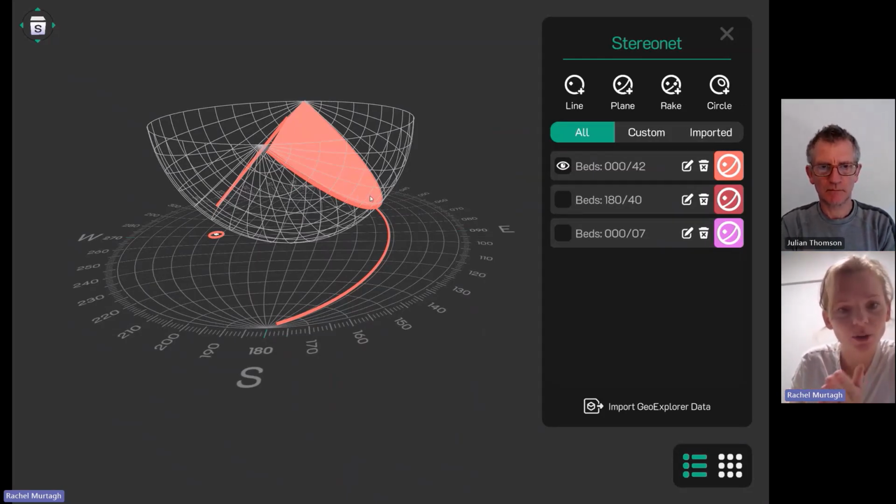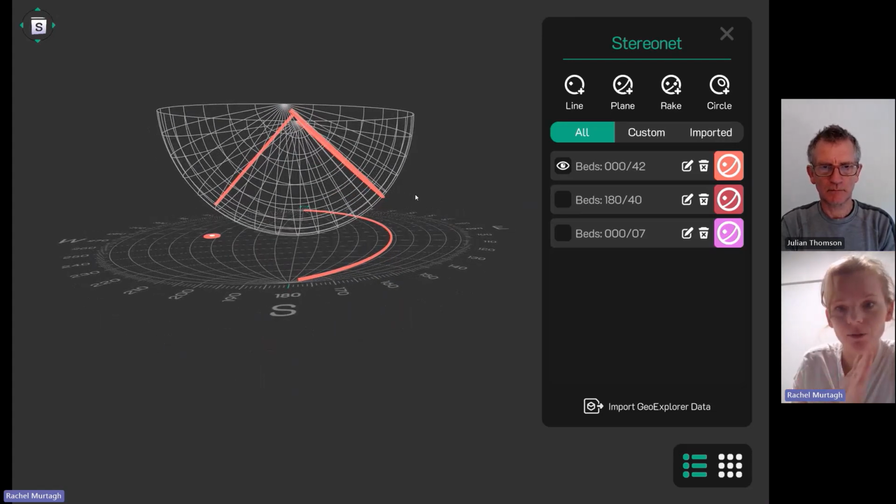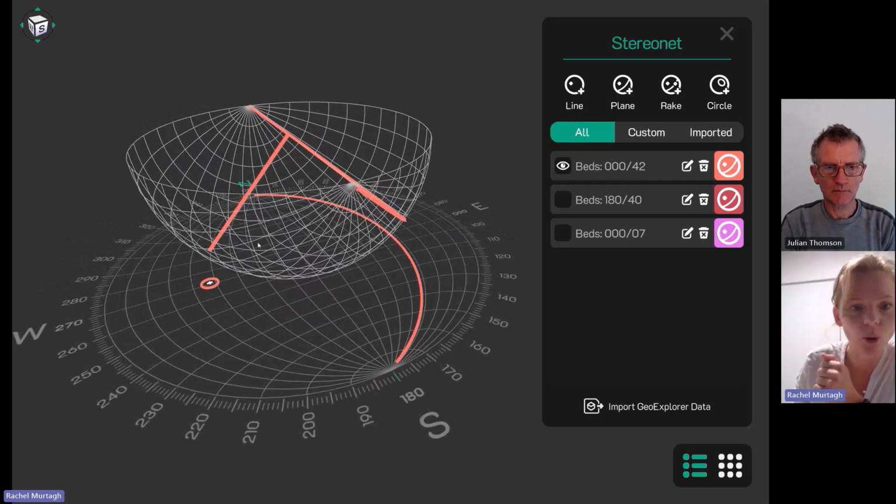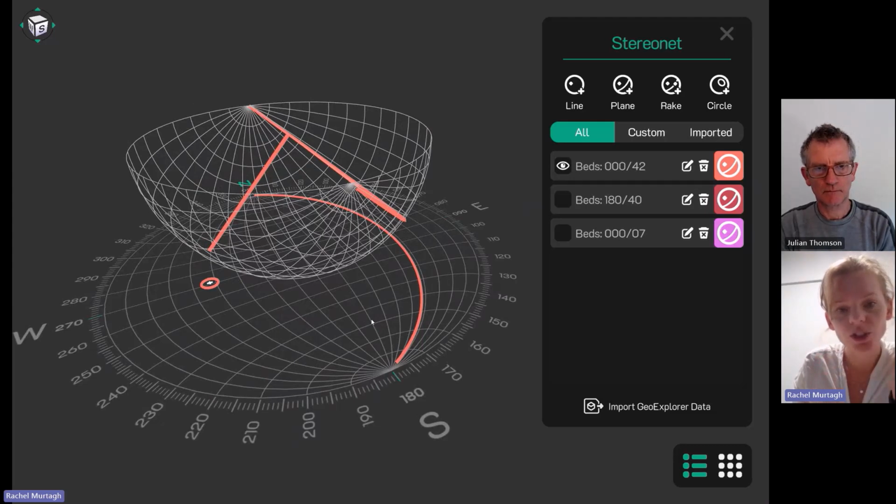And there it is, dipping off to the east there at about 42 degrees. And you've got the representation of the pole to the plane in 3D and in 2D all at once, which just gives such a powerful representation of what that pole actually is.